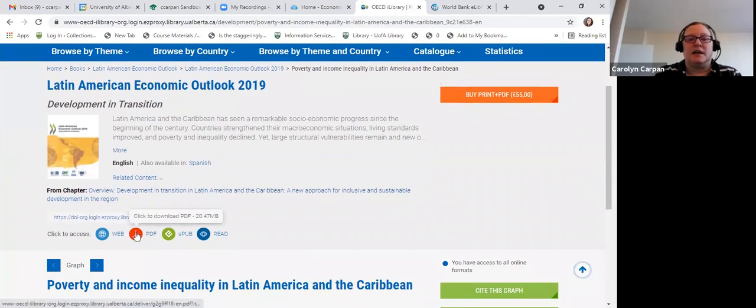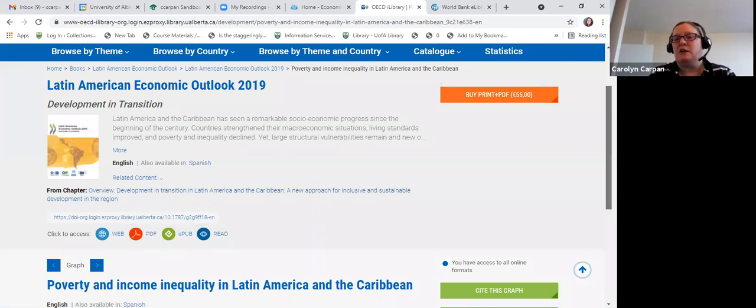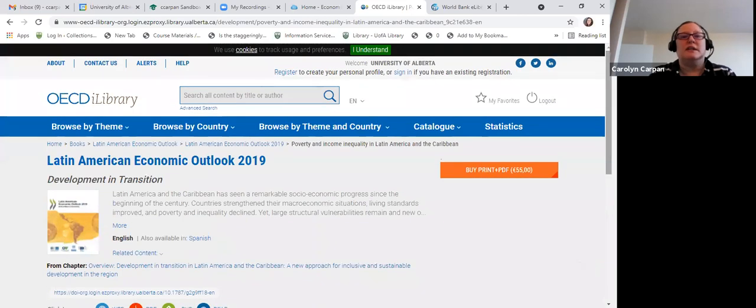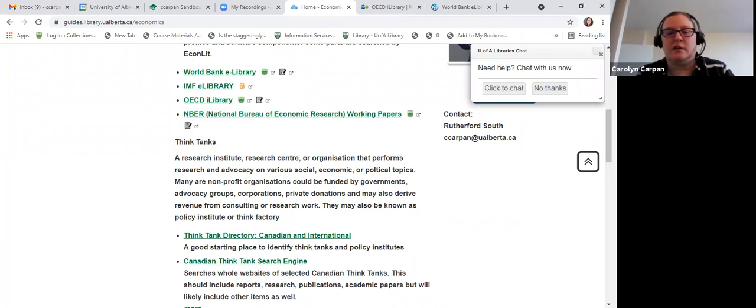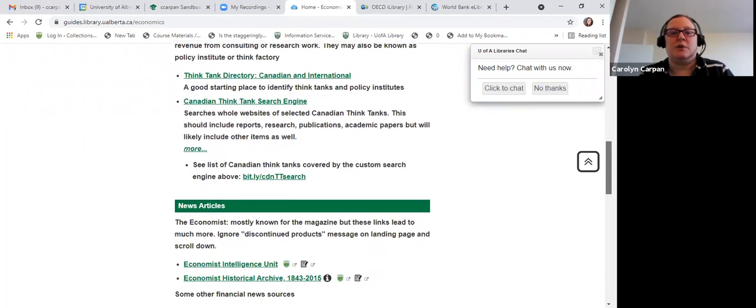And then the PDF is down here, so just ignore this buy button. You can click open the PDF and then download that. So that's how things work in the OECD library. It's pretty straightforward again.